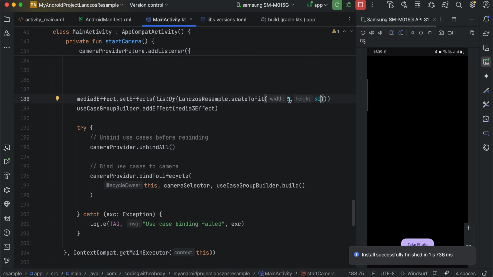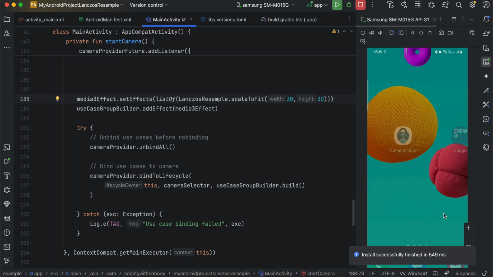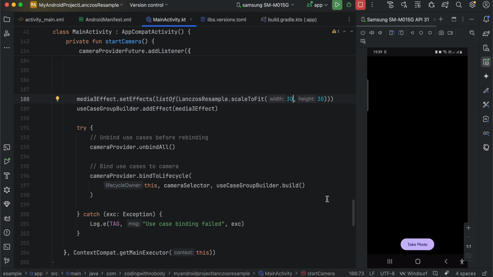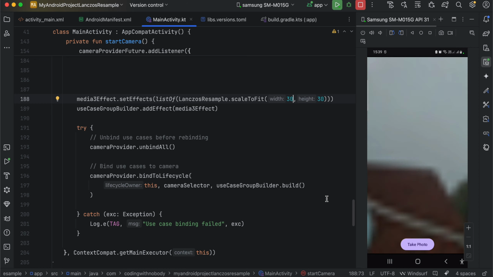Let's see what happens if I make it 30. I think the lower the value, it is somehow messing up the UI. So here you can see this is how the Lanczos resample effect looks like for 30.